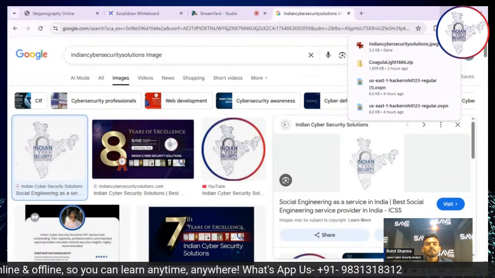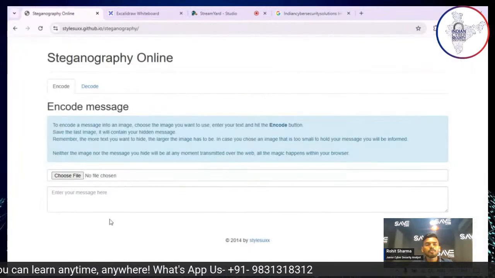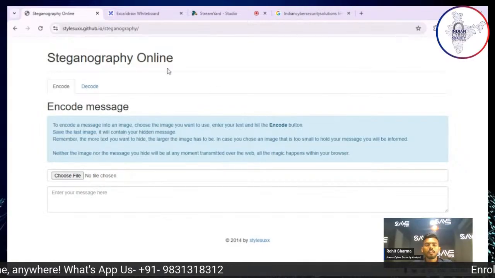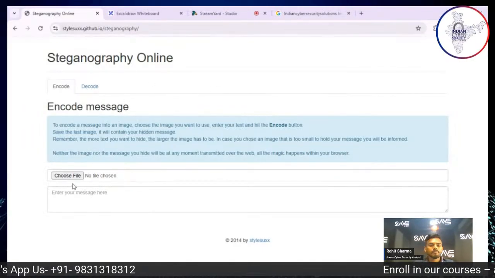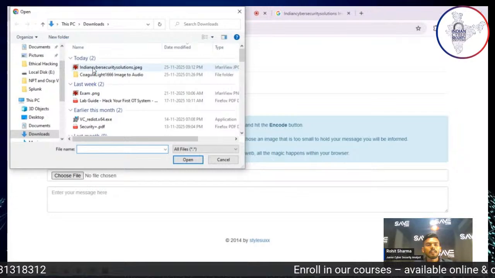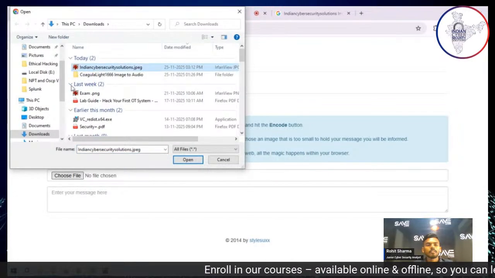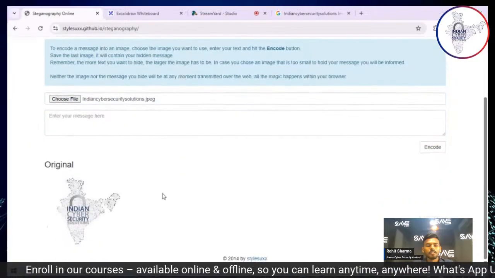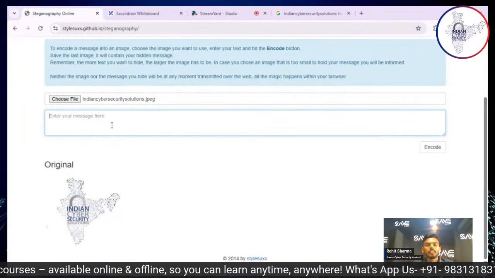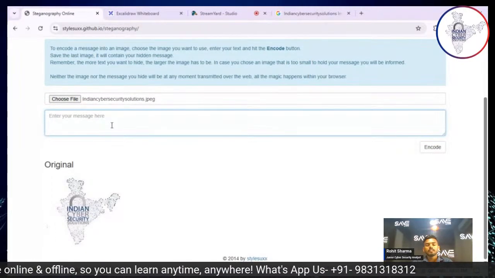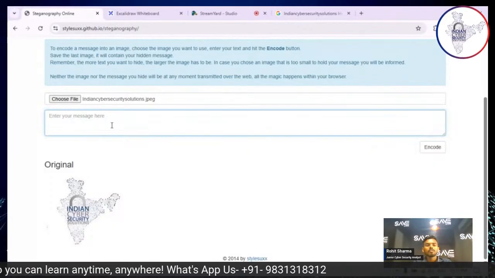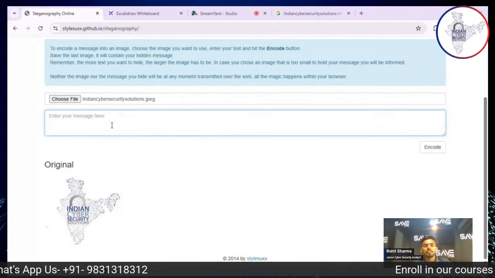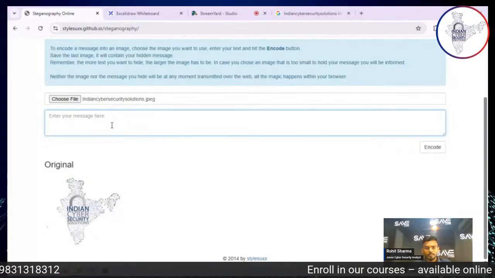After that, I will go to this tool, Steganography Online. It is available on GitHub. Going to choose file, I click on the file and open it. This is the original file. And over here, I need to write a text. If I want to hide any message to share with anyone, I need to put it in this text part.